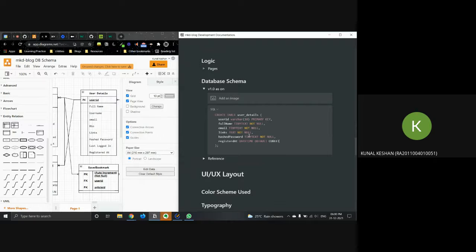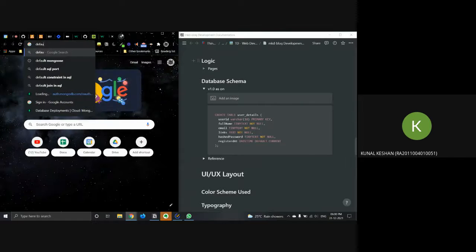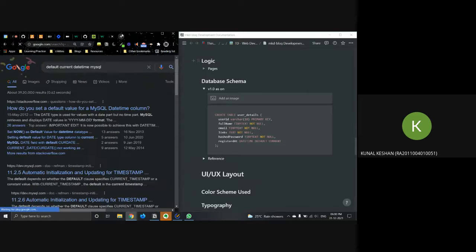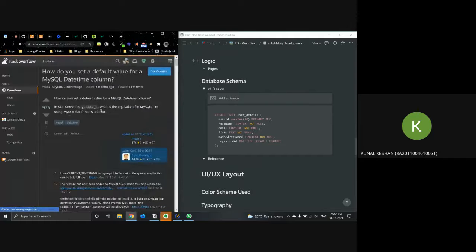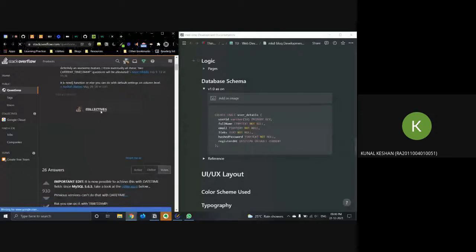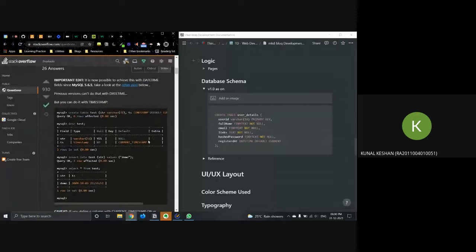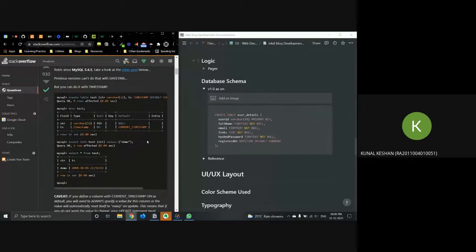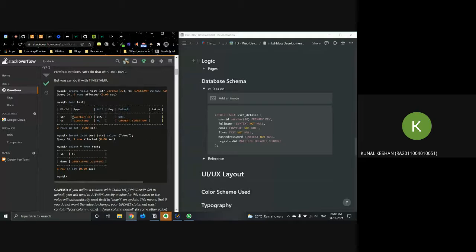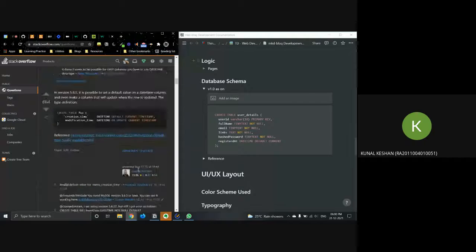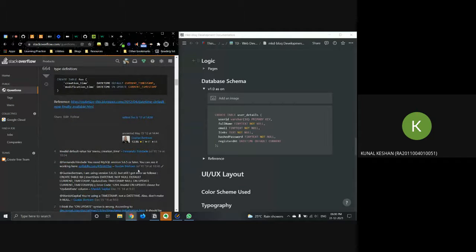See your current. I forgot this one. Default. Text. Yeah, current. No, this was the current timestamp. Type is timestamp. Yeah, current timestamp.